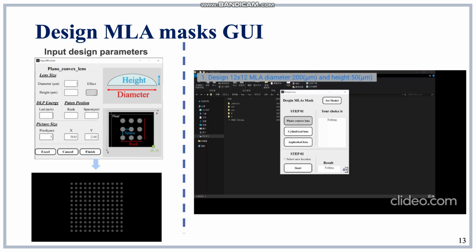Here we introduce the major function of our GUI, designing the MLA grayscale mask. This UI feature allows the user to input design microlens parameters such as lens pitch, diameter, height, and array layout. Once the parameters are entered, the system automatically generates a corresponding grayscale exposure map for the DLP printer. Let me show you the video here.